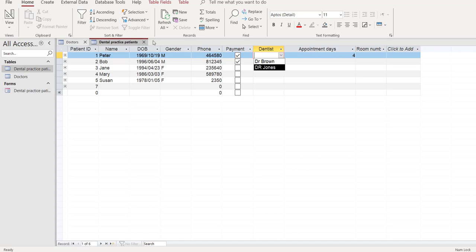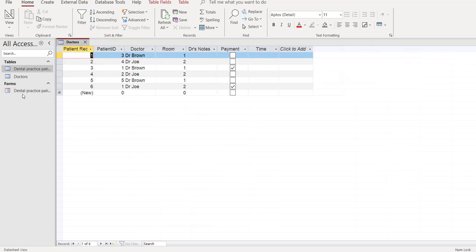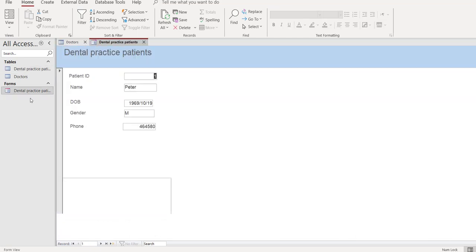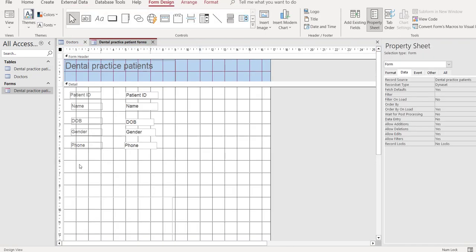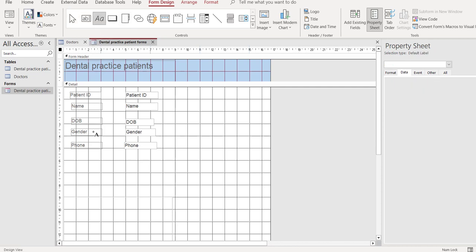Okay, so let me close this for now. And I've already created my form. And again, we go to design view. Now there are a number of things that I need to show you. These are all the controls at the top over here. We have a text box, we have a label, etc. I'm going to put a label in.